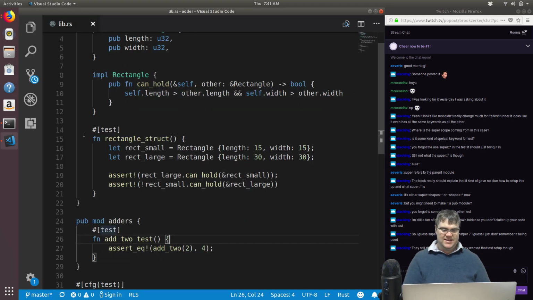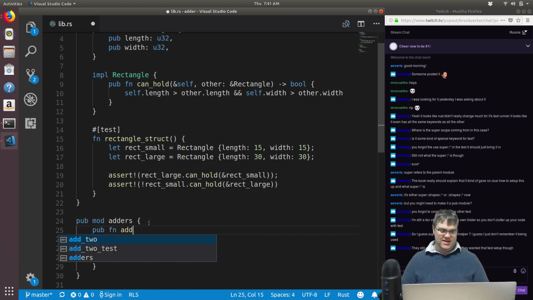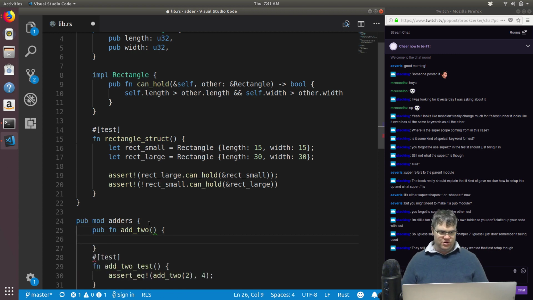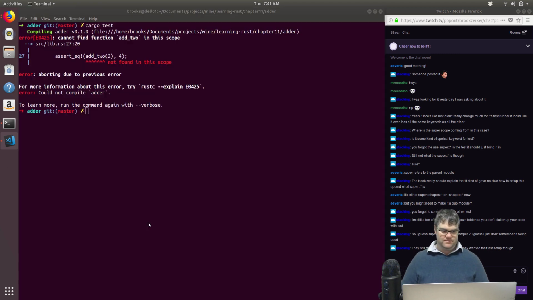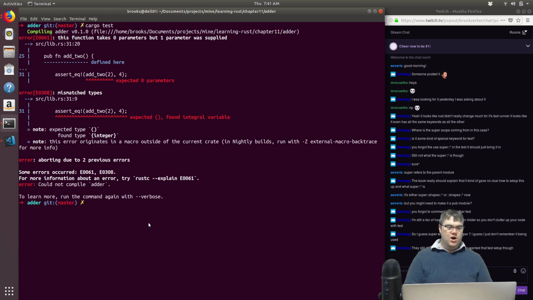So let's do the defensive style of test-driven development. We'll write the bare minimum code to make that error go away. So we'll have a pub function add_two, and there we go. Done. Okay, so this error: this function takes 0 parameters, but 1 parameter was supplied. Expected 0 parameters.